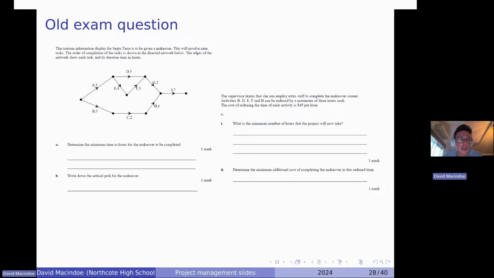This is an old exam question, and we'll do that, and hopefully this will tease out a few of the key ideas in crashing, and then I've got a little summary at the end that perhaps you could add to your band reference. So let's have a look.